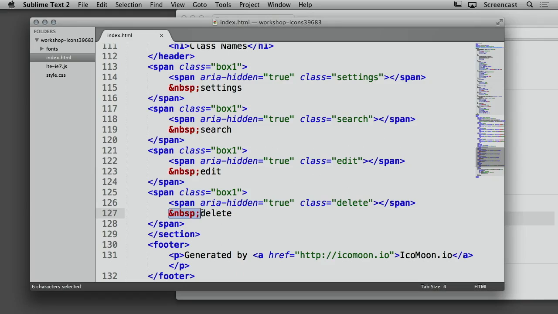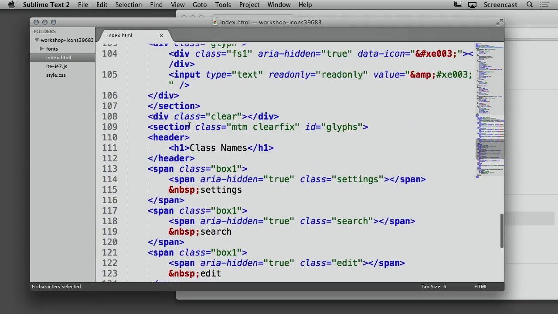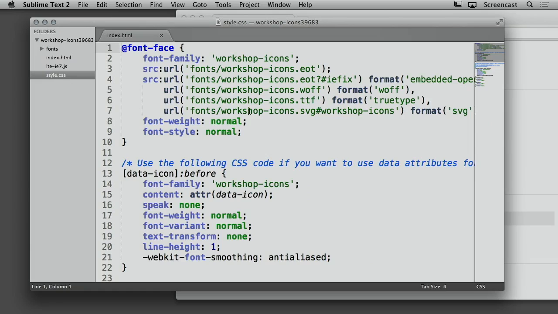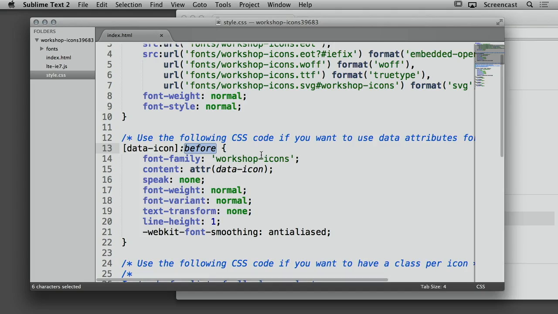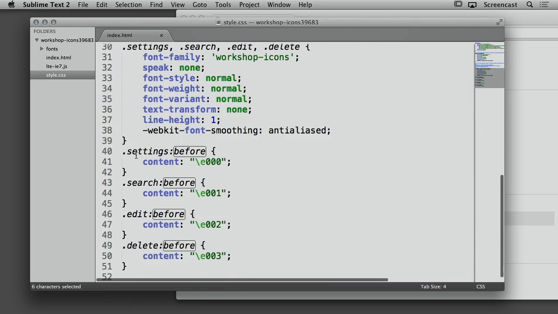And then it throws in a space, and then it labels it delete right here. And then on the top here, we just have the icons as they are standalone, and that is actually using a data icon attribute inside of the div. So when we go to the CSS, you can see we have our data icon attribute with the pseudo class before. And what it's doing is it's throwing in the icon directly before the class. And then down below, it does the same thing, but it uses the class that we gave the icon prefix for. So it was settings, search, edit, and delete.